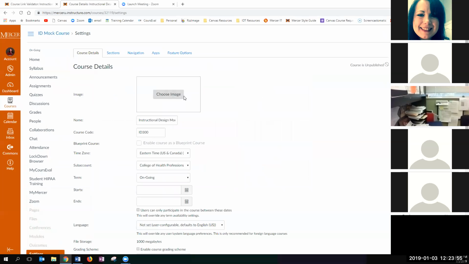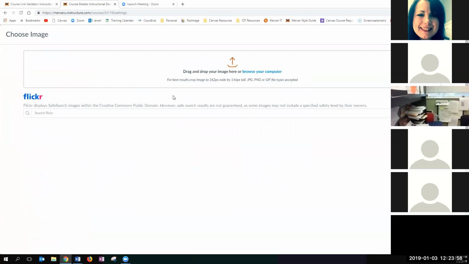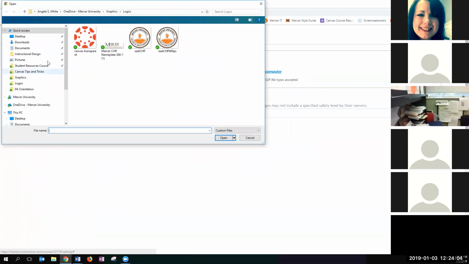Okay, and this first item right here, choose image. That's what we're going to do. And then you'll see the screen here. You're going to click on browse your computer. Find the one that you want.